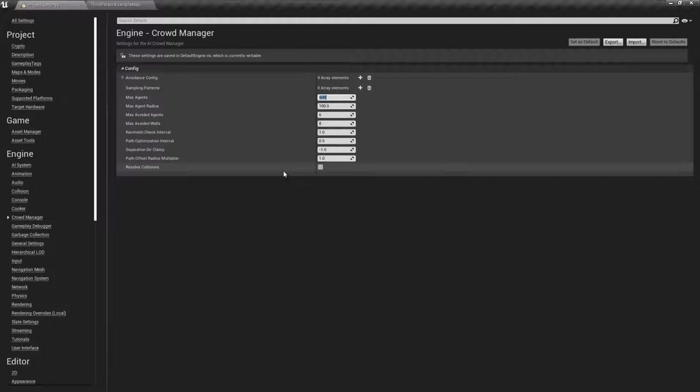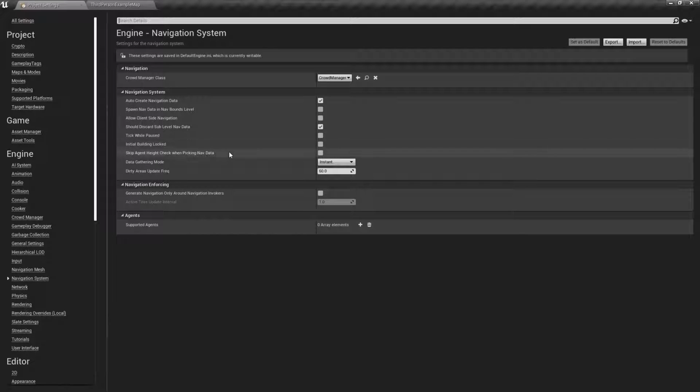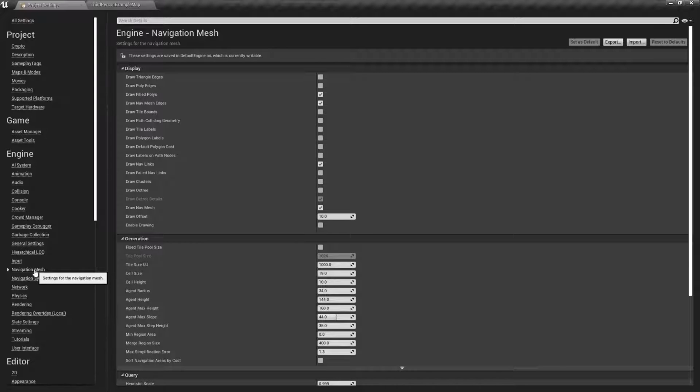And the next one is we're going to make a small change to the navigation mesh. So go down here to Navigation Mesh and look under Navigation Mesh. I was looking in the wrong place.